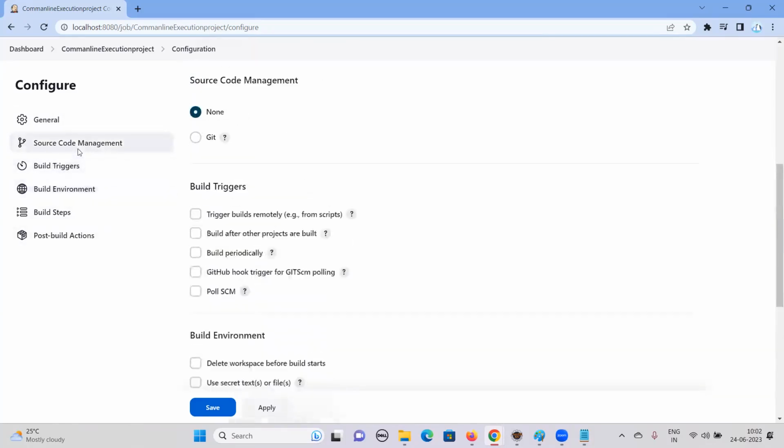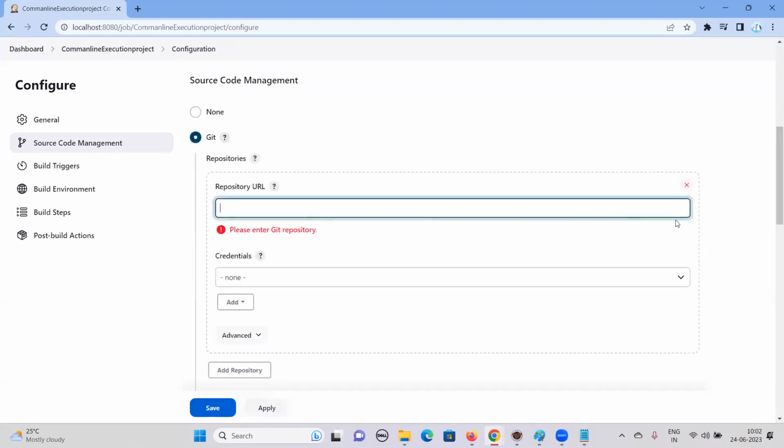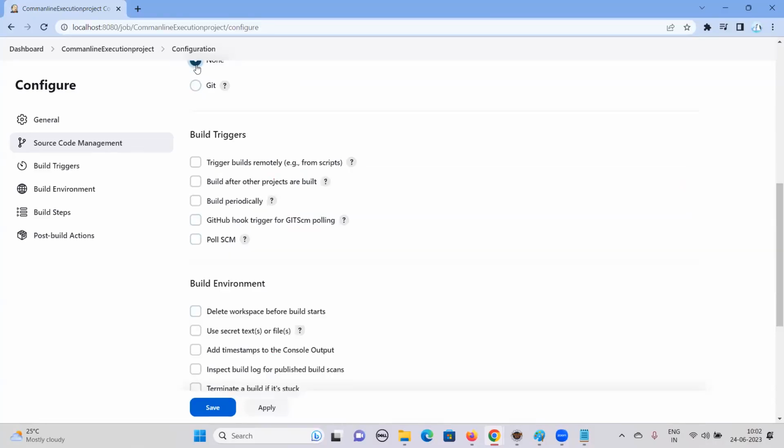So yeah, I'll show you what source code management is. If you want to execute it from Git, click on this and you can give the repository URL and credentials, and just run this job. It will start triggering that.